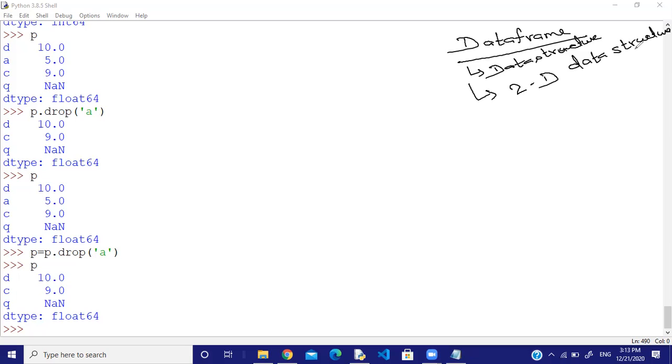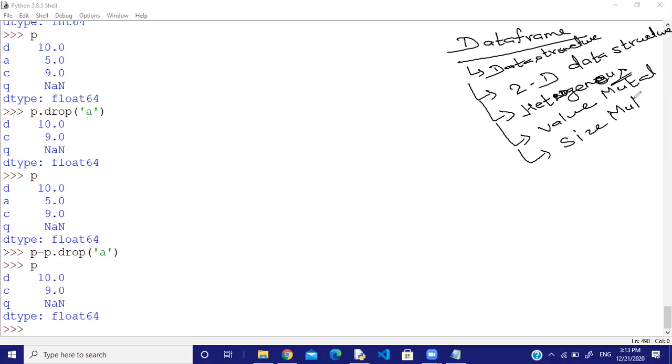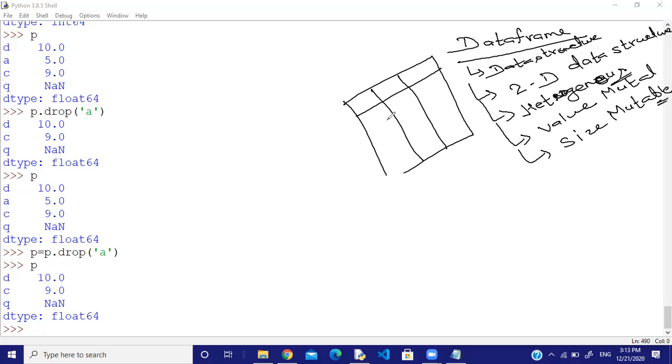That makes two points. After that you can say it can contain heterogeneous data, not homogeneous. Third point you can remember, it is value mutable and it is size mutable. And it is the most popular structure, used to represent the records, to represent the table, something like this, because here the information is stored in this way.